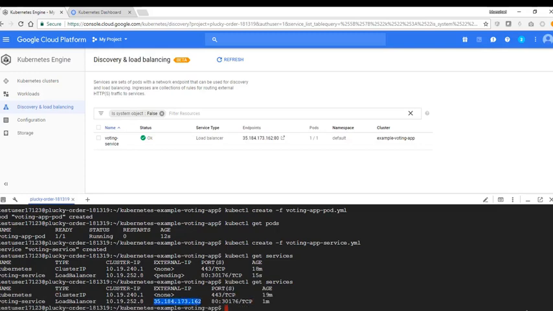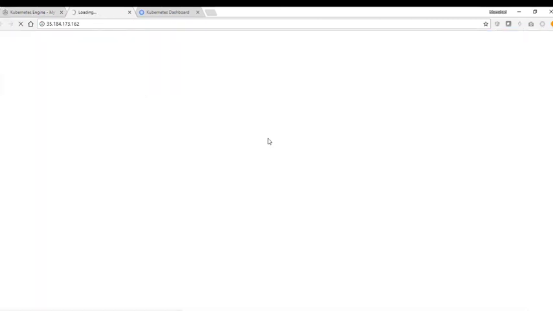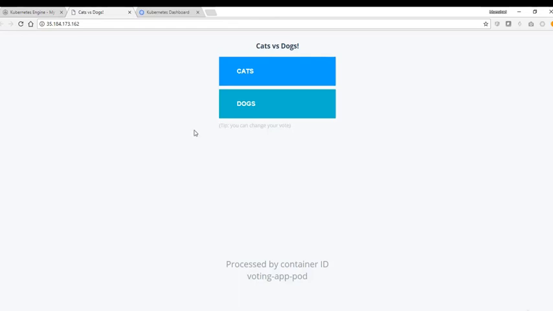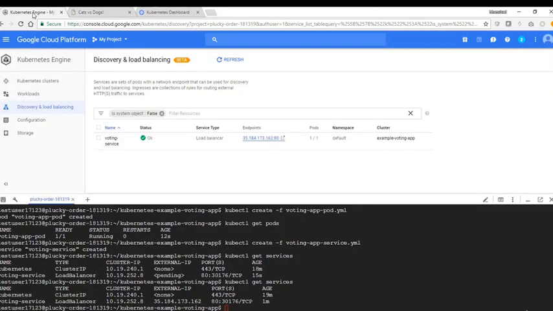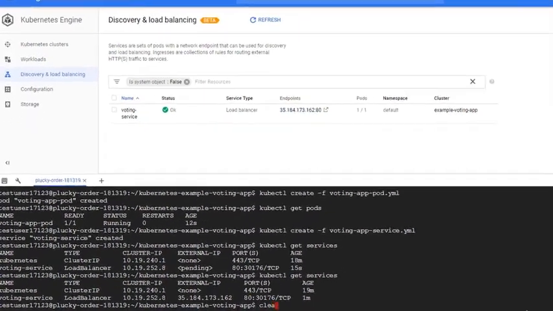If I simply take the external IP address and go to a browser, I should now be able to see my application. Or in the UI above, you have a link that will take you directly to our application. When I click on that, I can now see the cats versus dogs interface and my voting app. The first component of our application is up and running, and the load balancer has been configured successfully. So that's great. Next, I will proceed with the remaining components.